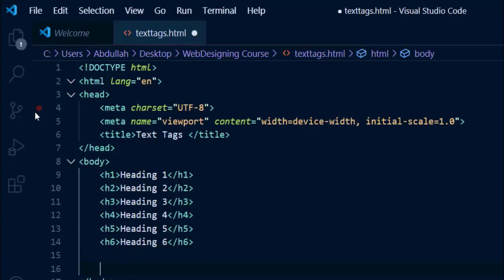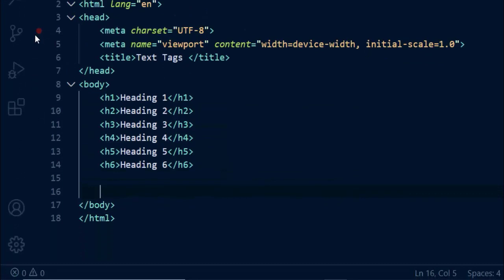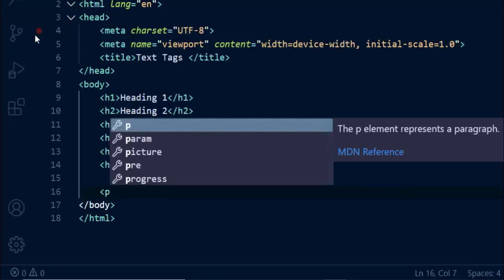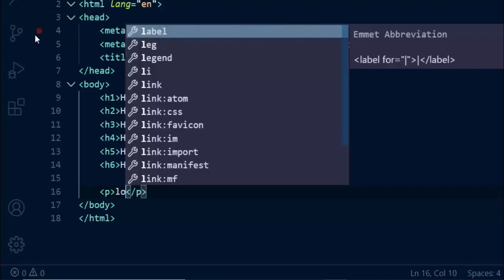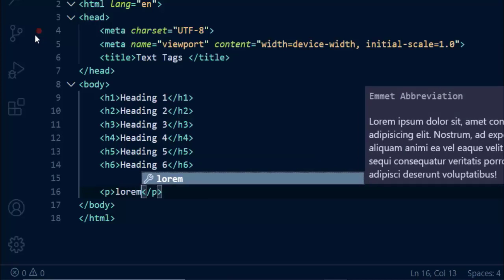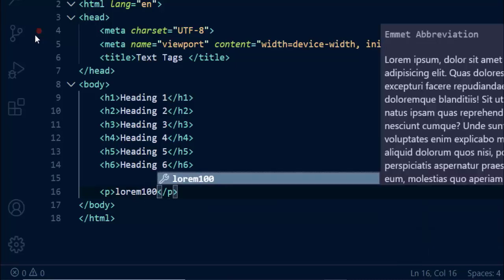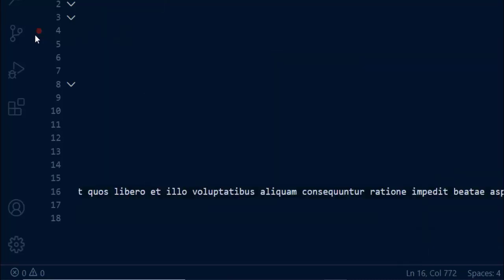After that we have another tag which is known as the paragraph tag. So here we will type P, which stands for paragraph tag. Let's write a random text there. Visual Studio Code will provide us a random text. We need to write lorem, and after that you need to write the number of words you want. For now I will say 100 words and I will press enter. It will give me 100 random words.